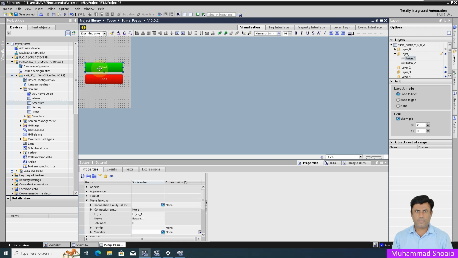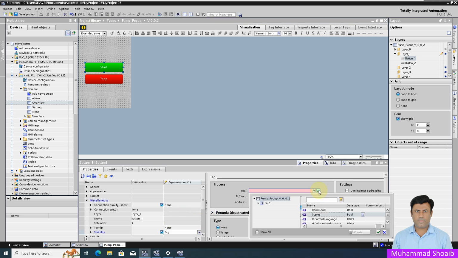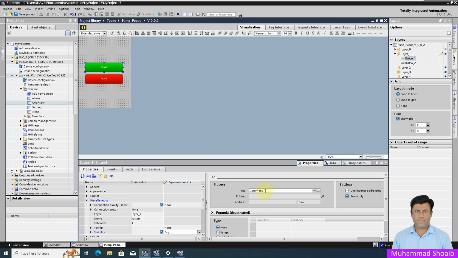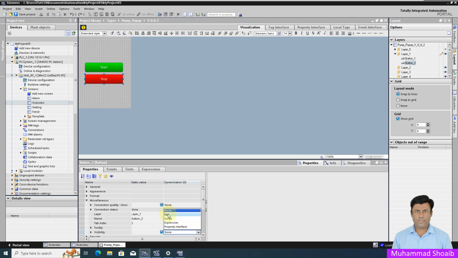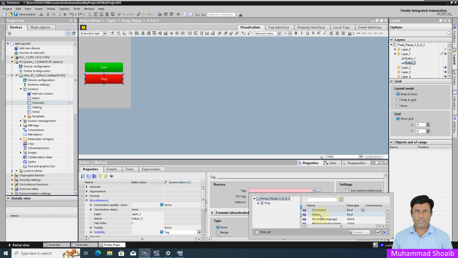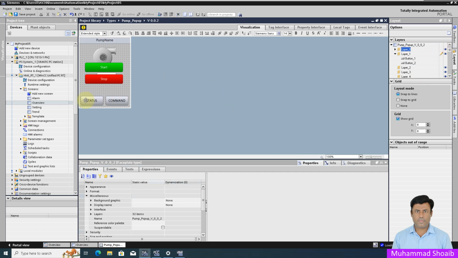Now for this start button, I want the visibility also. I will select the tag and then I will select the command. Once the command button value is true, then this will be visible, else it will not be visible. Similar manner for the stop command button also. Select the command. Here I'm just giving the example of just two buttons.